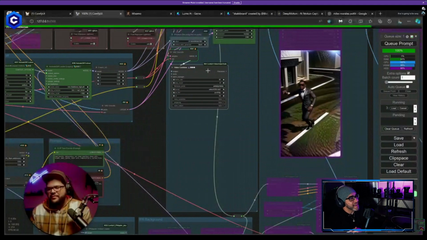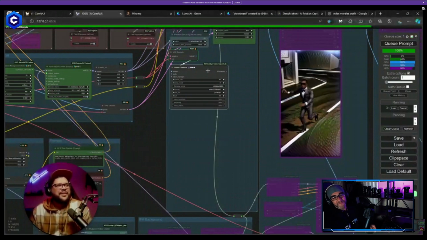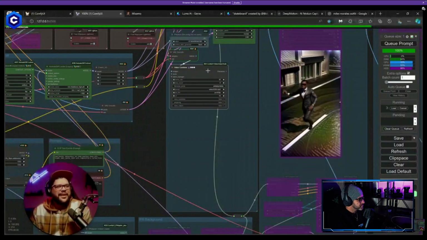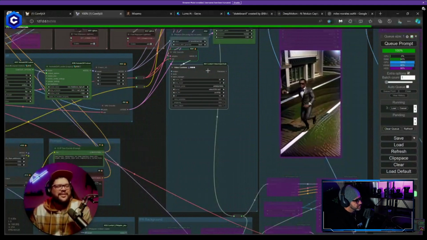Oh, it's almost done. It's in the VAE decoder. I want to see Diddy on the skateboard. Come on, come on. I always feel like it's like opening a present. You know, you don't know what's going to pop out.